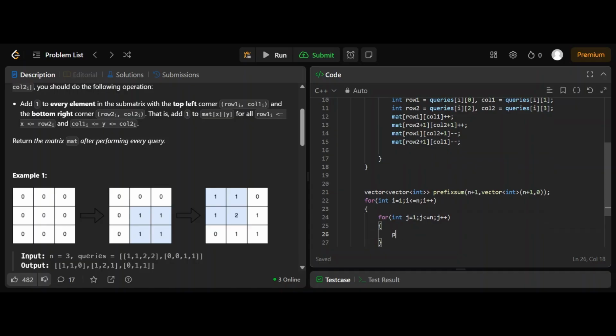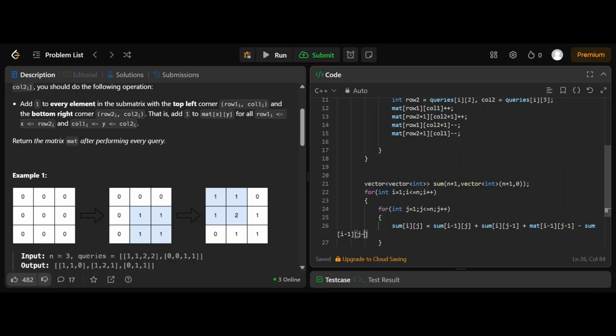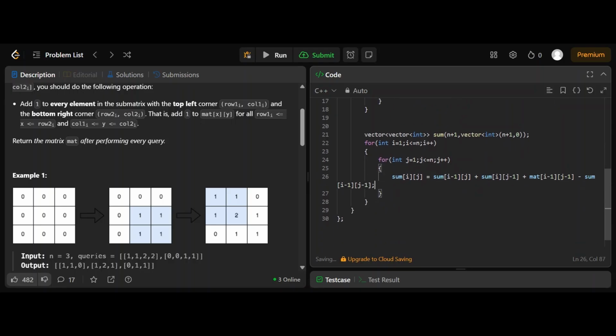Let me just shorten it by sum only. I'll do sum of i,j is equal to sum of i minus 1, j plus sum of i, j minus 1 plus matrix of i minus 1, j minus 1 minus sum of i minus 1, j minus 1, because that has been added twice. So we are done with this. Now this will be containing one extra row of 0s on top and one extra column of 0s on the left. So we need to remove it.